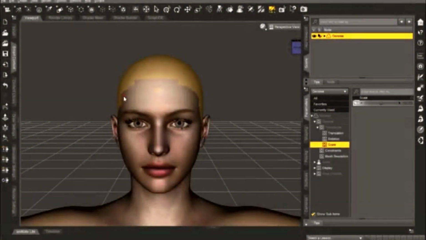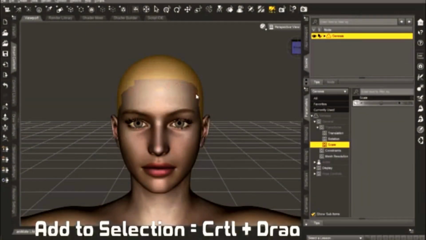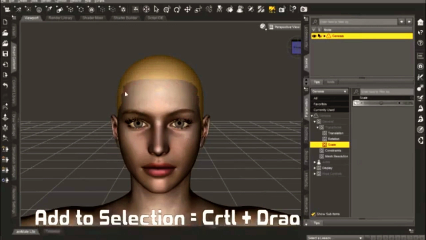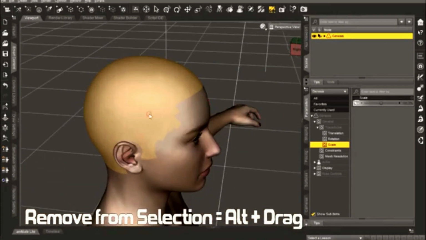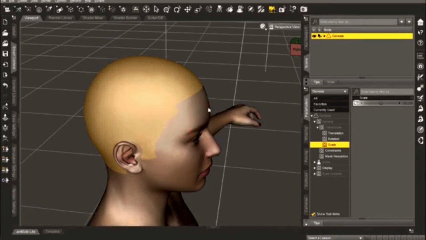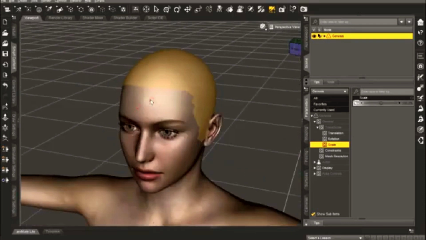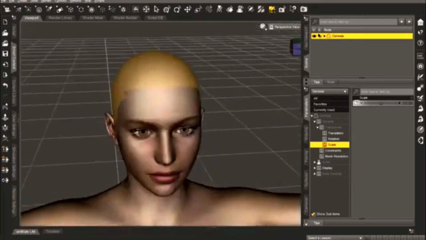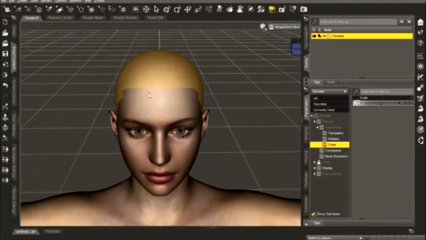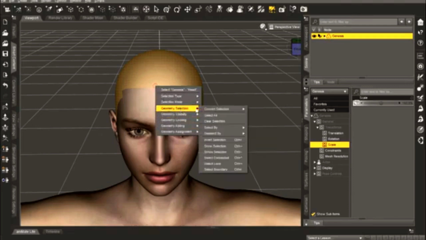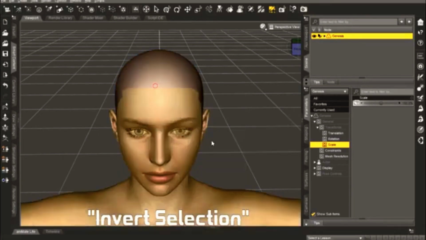To further fine-tune your selection, hold Ctrl or Command on the Mac to add to your selection, and hold Alt or Option on the Mac while dragging to remove from your selection. After making out your skull cap shape, double-check the same tab to ensure that your character is selected. Then, still using the Geometry Editor tool, right-click on the viewport and find Geometry Selection on the drop-down menu and click Invert. This will invert your selection.